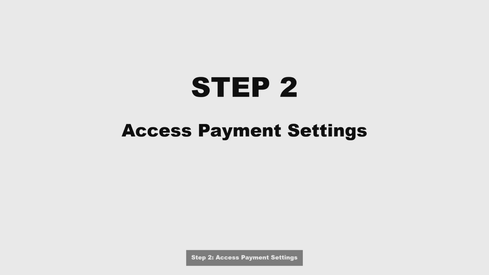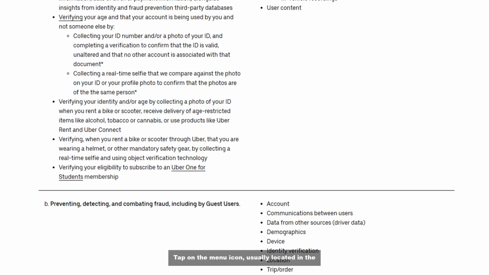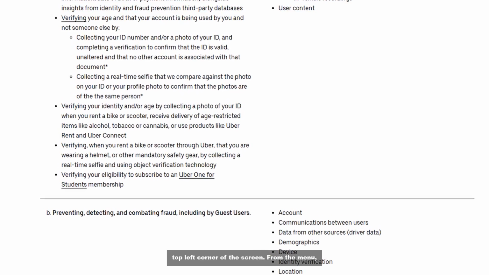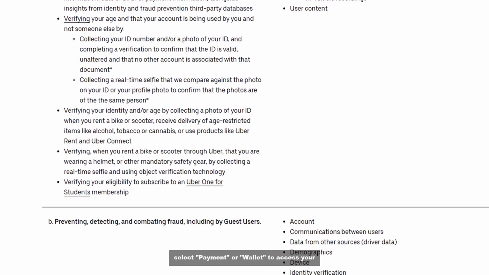Step 2. Access payment settings. Tap on the menu icon, usually located in the top left corner of the screen. From the menu, select Payment or Wallet to access your payment settings.